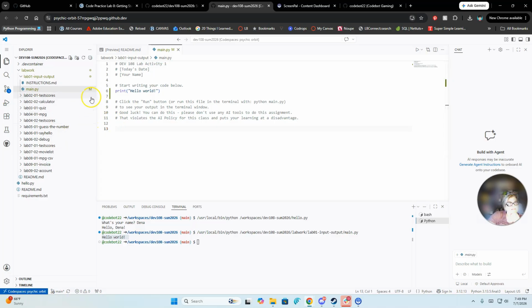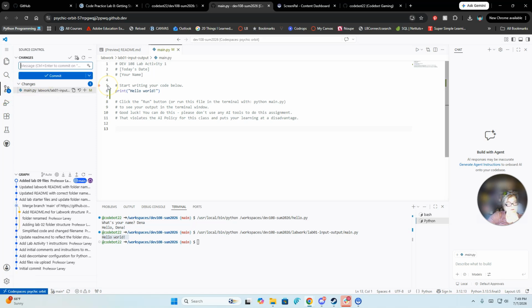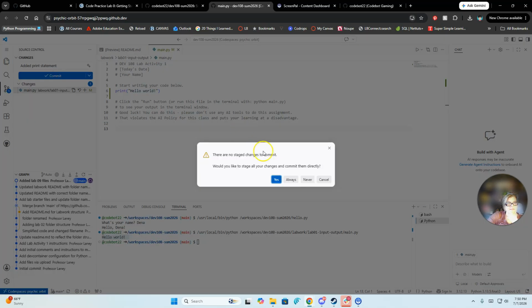Now what you're going to be seeing here is that anytime you make a change to one of the files, you'll get a little M for modified, and then you're going to want to save these back to your repository. So after you've made your changes, you're going to come here and just write a little message that says added print statement. You don't have to get super specific.